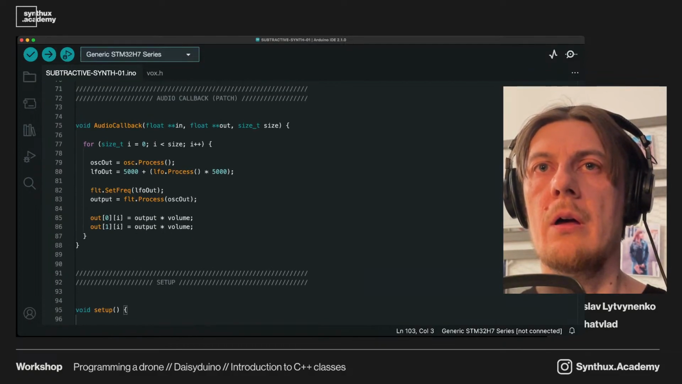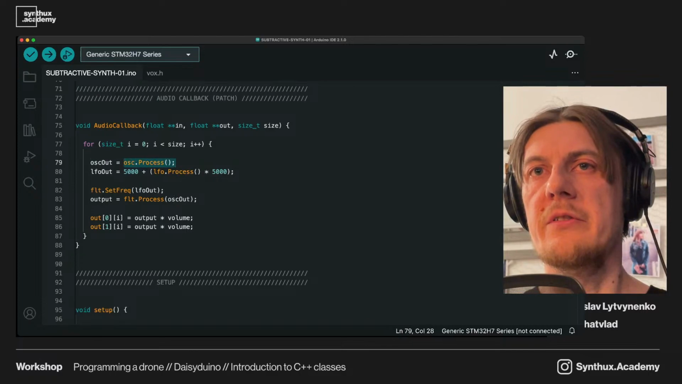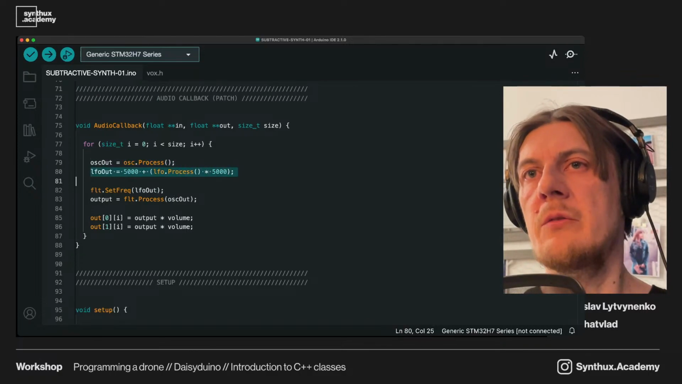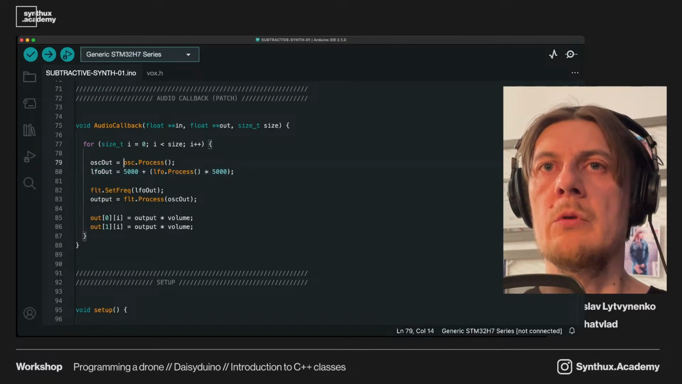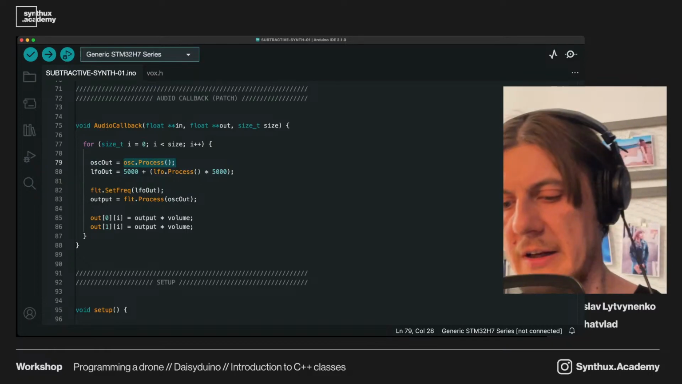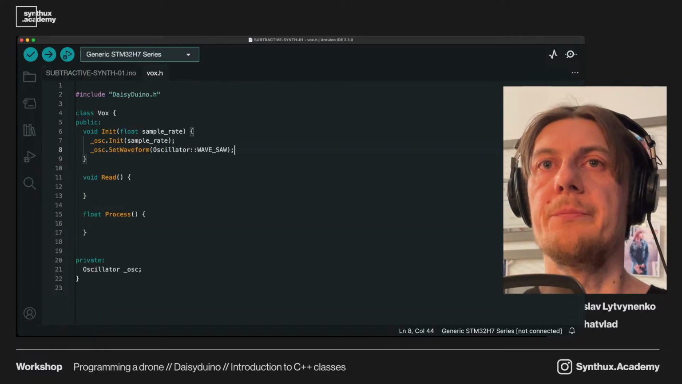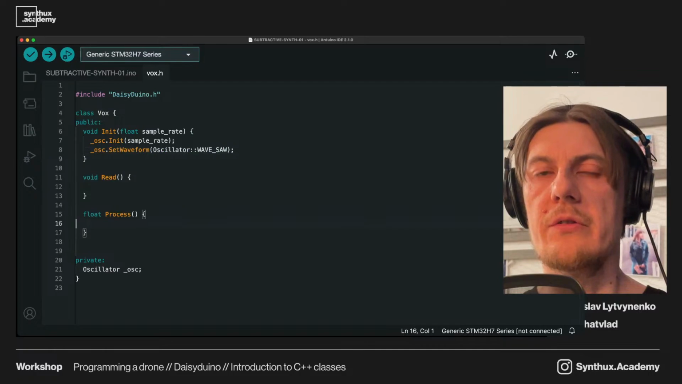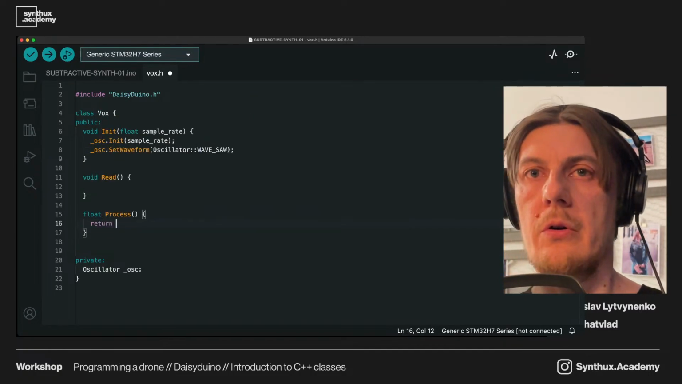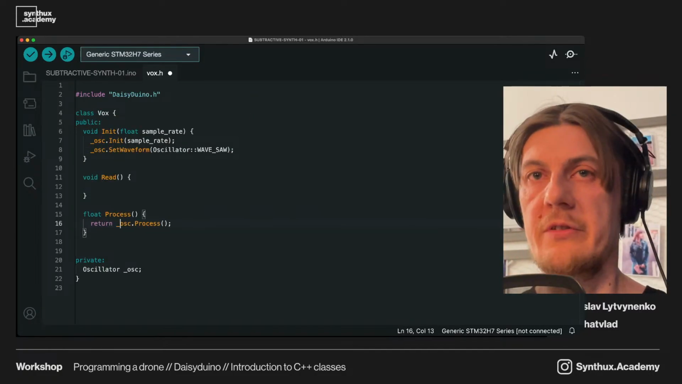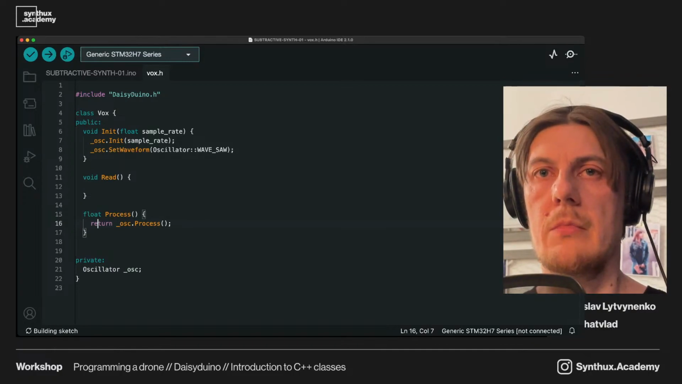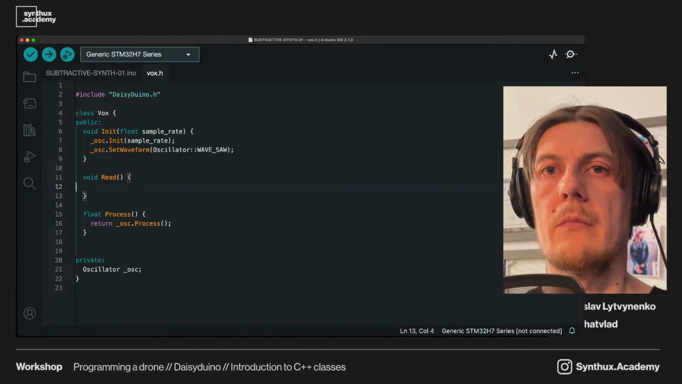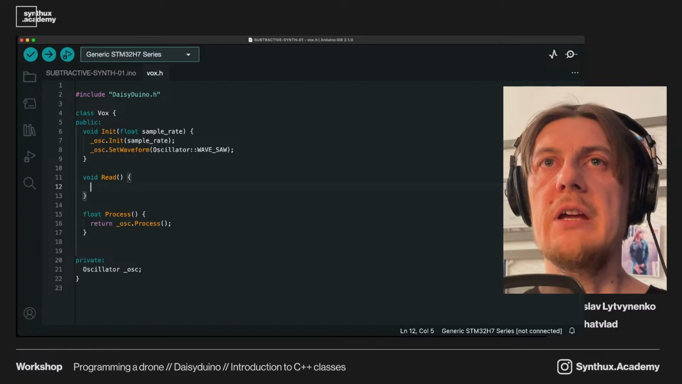Then let's see what's happening with the output. We do oscillator process, and then we apply the LFO. We will do this a little bit later. Now we will just say that we return oscillator process. And then read.